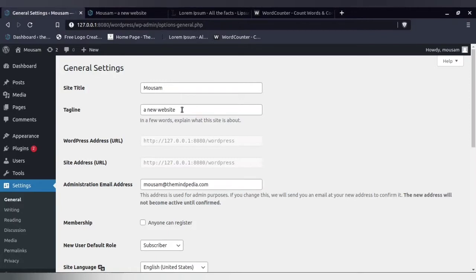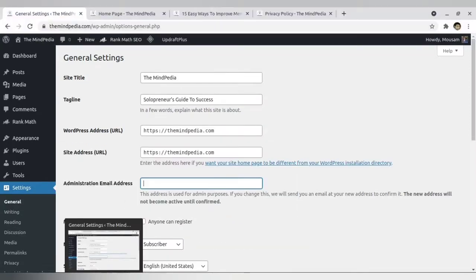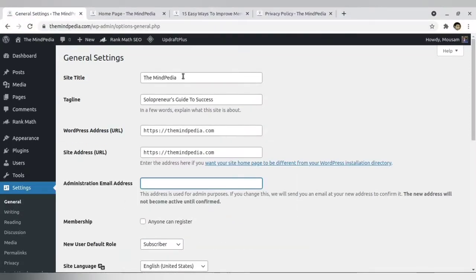I'm going to show you my own website. See, my site title is the Mindpedia, because this is the name of my website. As you can see, this is the site title. And the tagline which I'm using is Solopreneur's Guide to Success, because my website is all about being a solopreneur, a single person handling everything. Whatever I have learned and am learning, I share my experience through this website with you and everyone else. So that is my tagline.